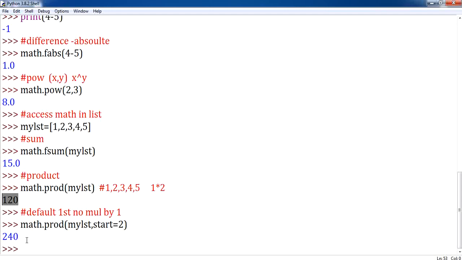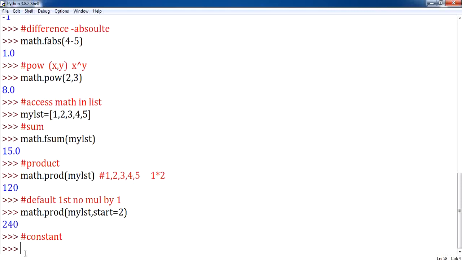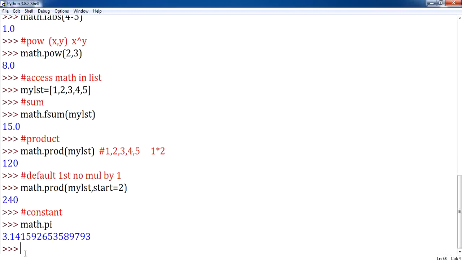Clear? I hope you are clear with product and how to implement sum. And next we will go ahead with a few implementations of constants. There are constants there, and let us go ahead with the implementation of those constants in the math module. If I give math.pi, it displays your pi value, and there is one more attribute called math.tau. What is this tau? What does it display? It displays the value of 2 pi.